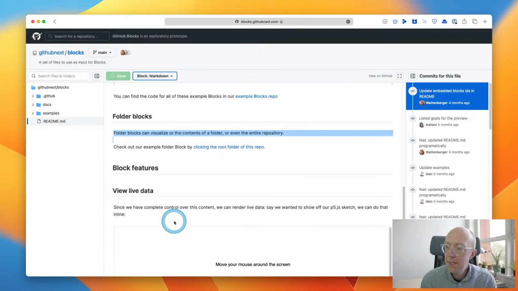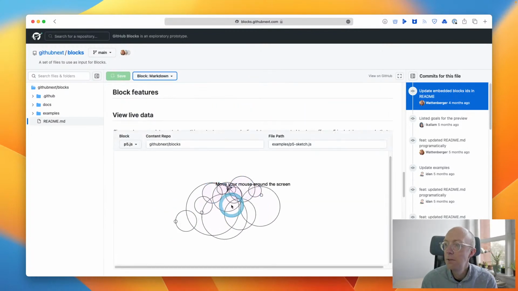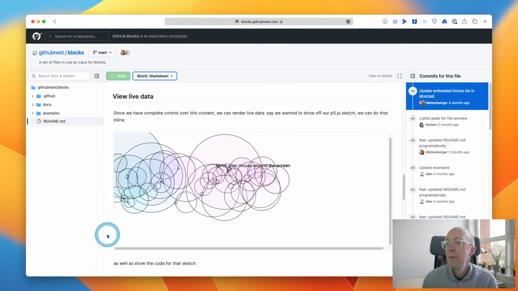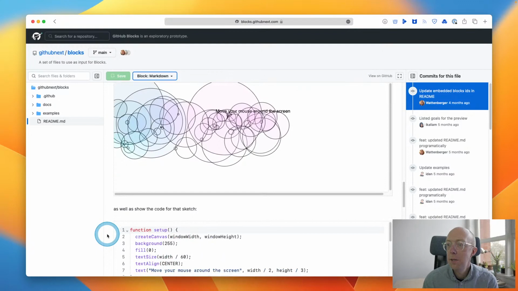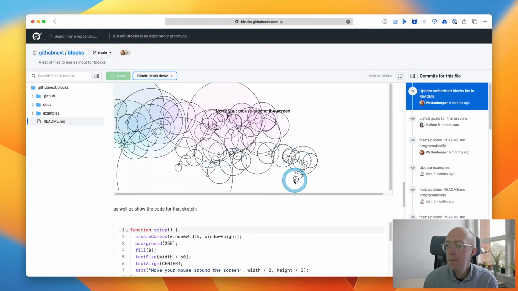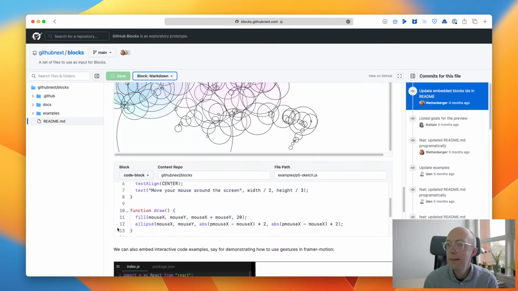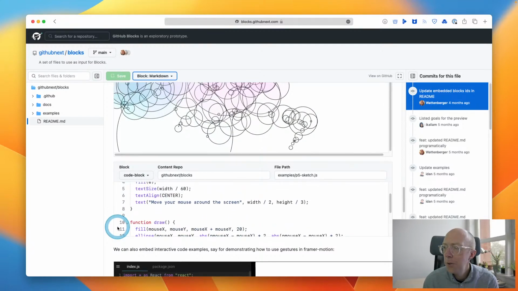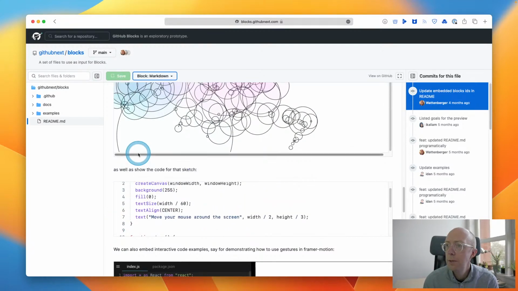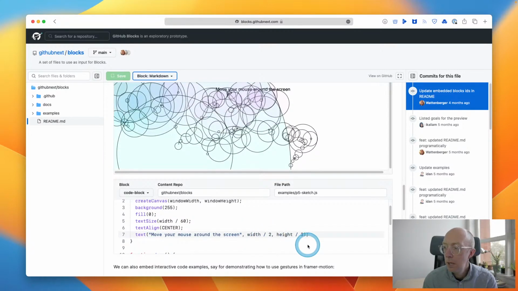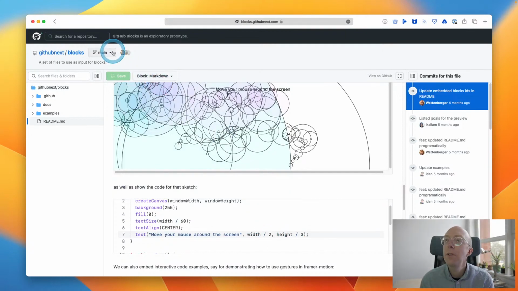Block features: view live data, move your mouse over the screen. Okay, a bit weird, but okay, good. As well as show the code for that sketch. What this is going to update, or oops, oh no, okay. So I suppose, yeah, I could change this live. No, again, it's not. I need to fork this. Can I fork it?